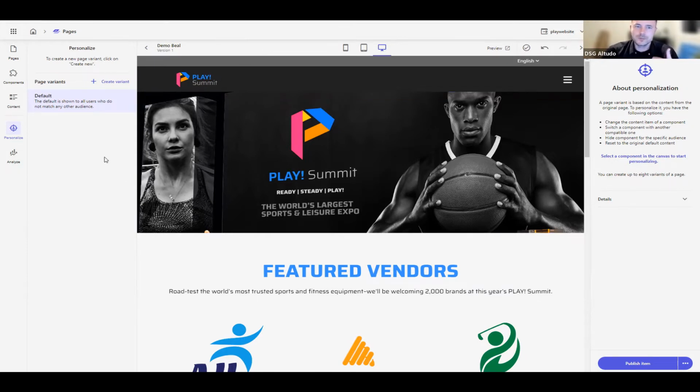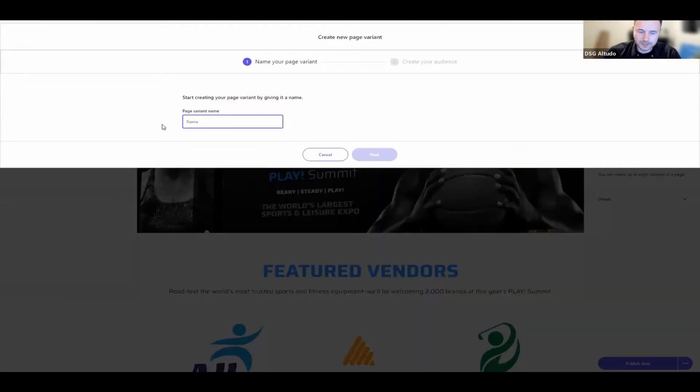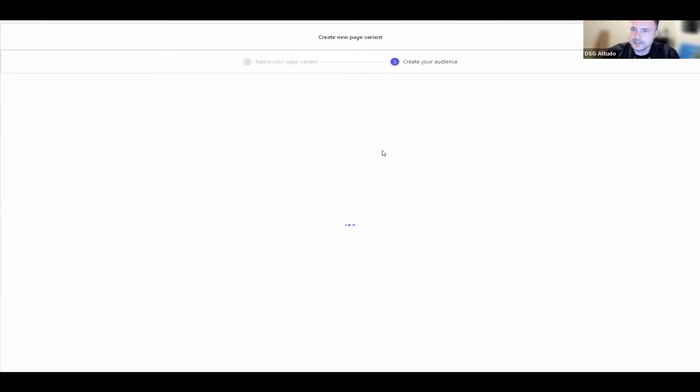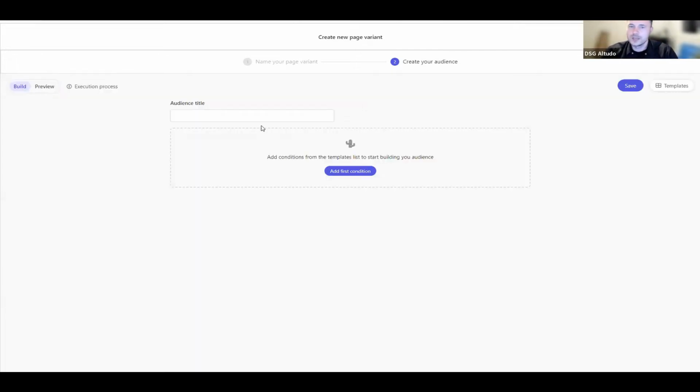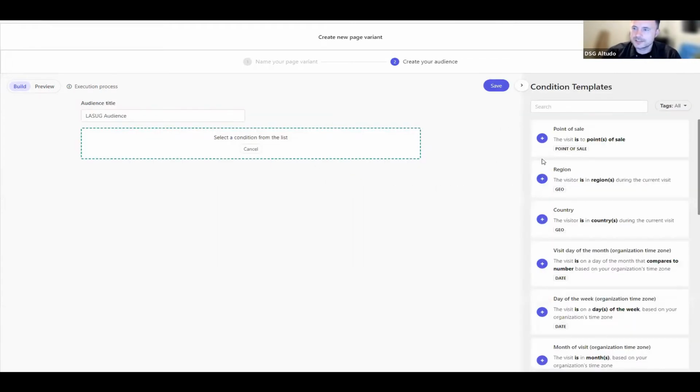Here in XM Cloud, what we do is we create a page variant. First we create a page variant, and then we define the audience that would be exposed to that page variant. Initially, it takes nothing more than simply giving it a name. Once we start configuring the audience, this is where we see the default set of rules.